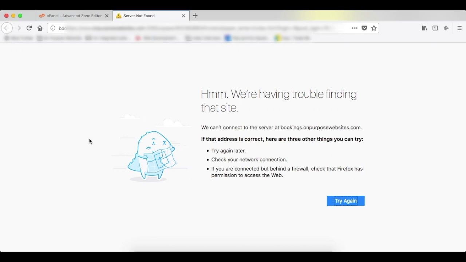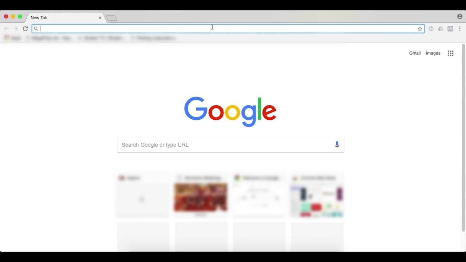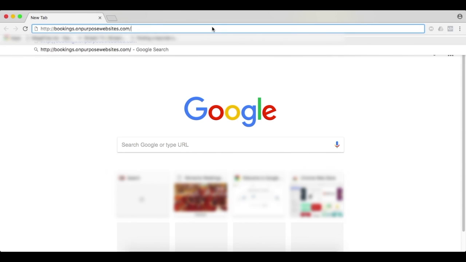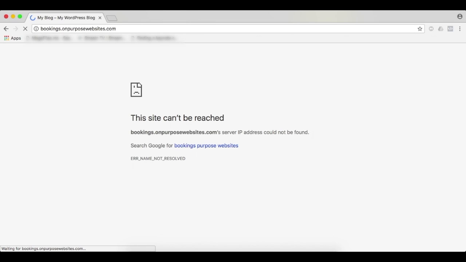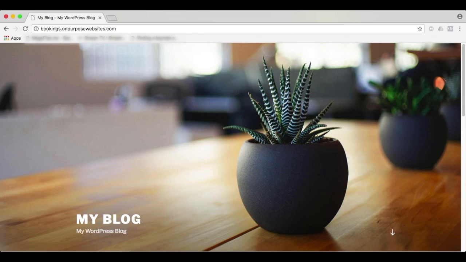It's still not found, so what I will do is I'll open it up in a new browser. Now remember that we tried to open it in Safari, and now we've tried to open it in this browser, which is Firefox. Here I've opened up Chrome browser, and we'll put it in here. And there you go. You can see that it's working.